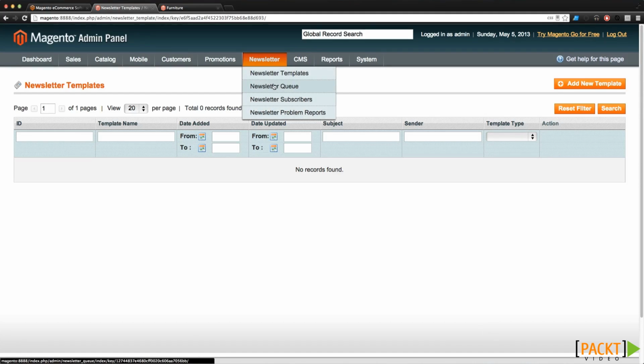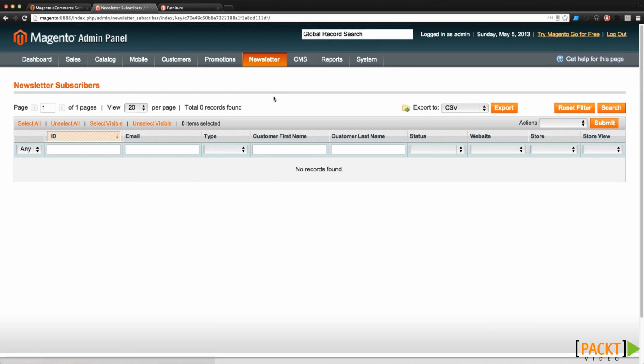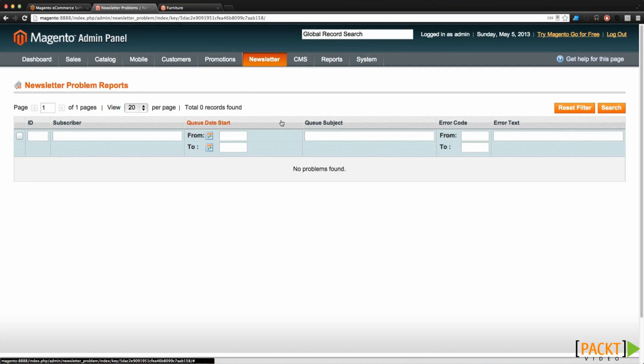A newsletter queue, we can queue up actual newsletters to go out. And newsletter subscribers is where we're going to manage the people who are subscribing to our newsletter. Newsletter problem reports is if there's any sort of report about a particular person not receiving the email template or something like that, it's going to go under here.